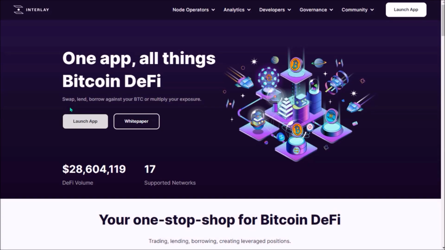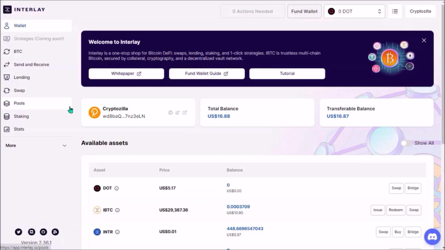According to Interlay founders, Interlay is one-stop shop for all things Bitcoin DeFi. In my opinion, Interlay DeFi Hub is the app that can potentially become the so much needed killer app of the Polkadot ecosystem. Watch my tutorial on Interlay in the top right.